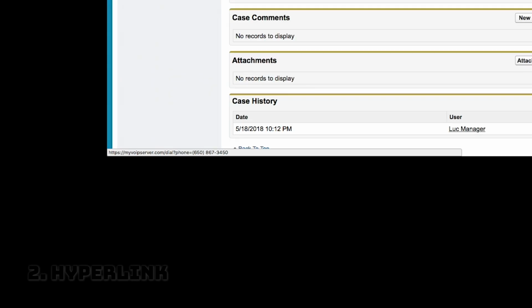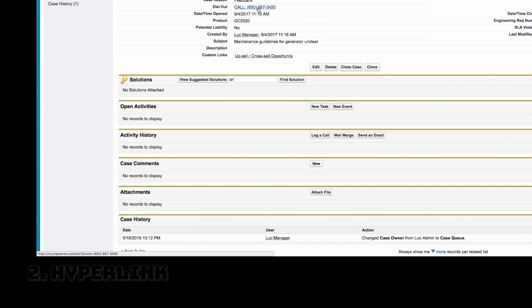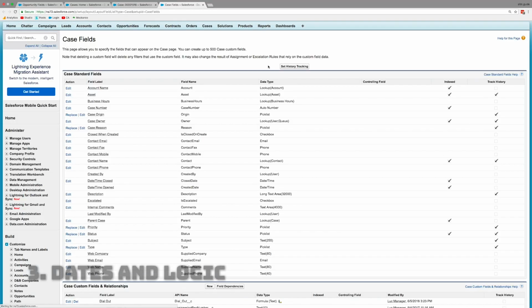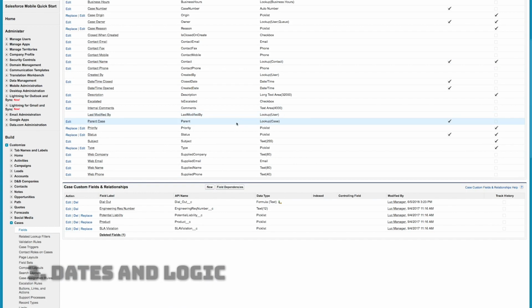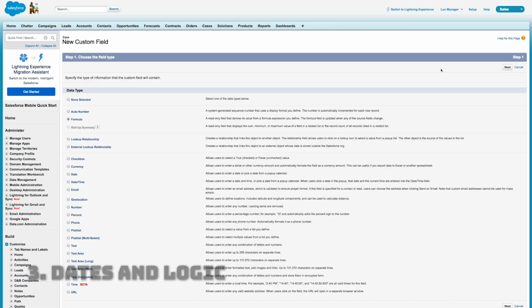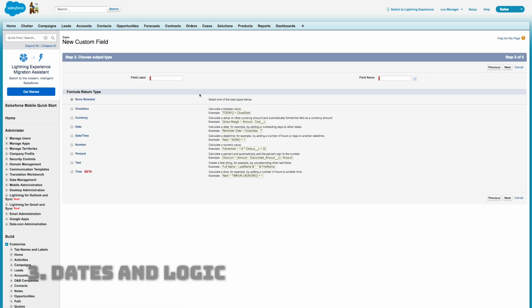Now I see in the dial out, and I have my VoIP server. It's formatting that for me automatically. All right, so in our next example, we're going to create something a little bit more complex. Let's go back to fields, and we'll create a new field, again in our case object. Type is, of course, formula, and we will give this a name.